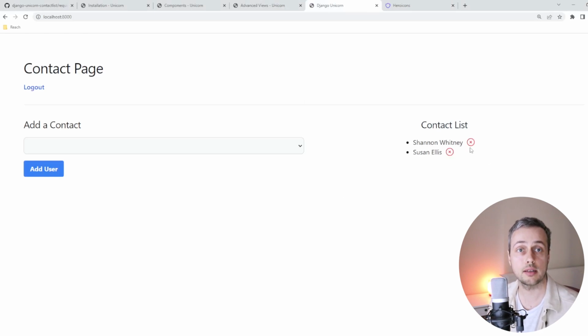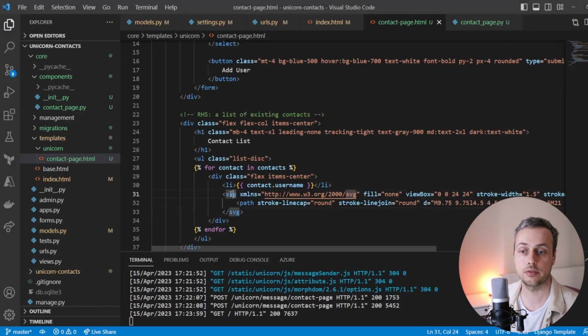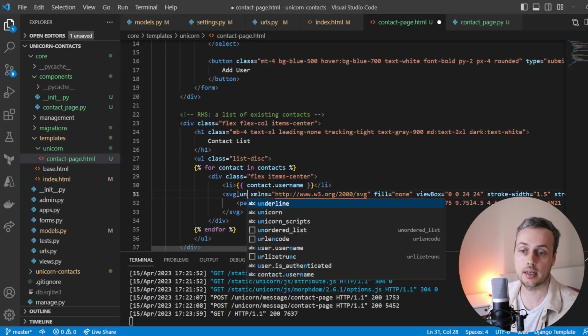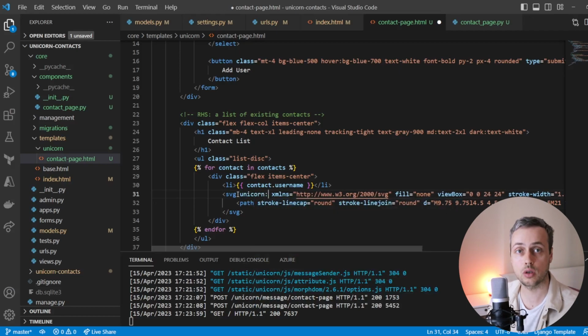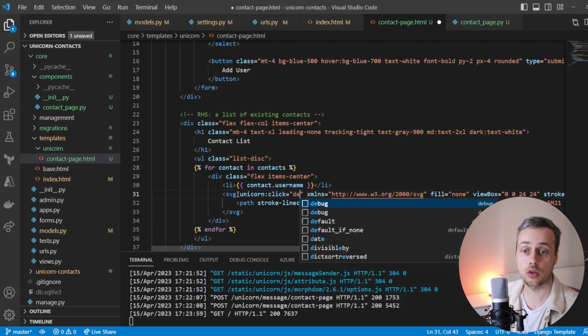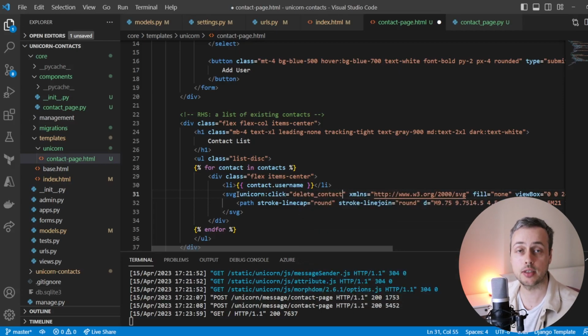You can see that delete icon just to the right of each user in the contact list. Now when we click this icon, we want to remove the user from the contact list. Now we can achieve this in our template by adding a directive to the SVG tag. So let's add the unicorn statement, and the action we're going to listen for here is the click event. And when the click event occurs, we're going to call a function on our component again, and it's called delete_contact, and we can actually pass dynamically the primary key of the contact that we are iterating over.